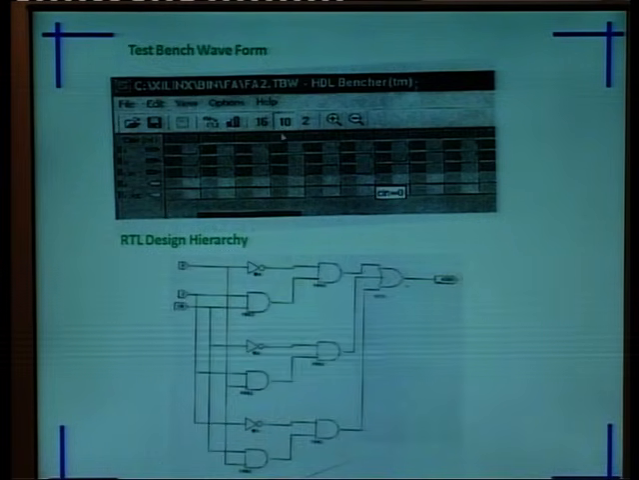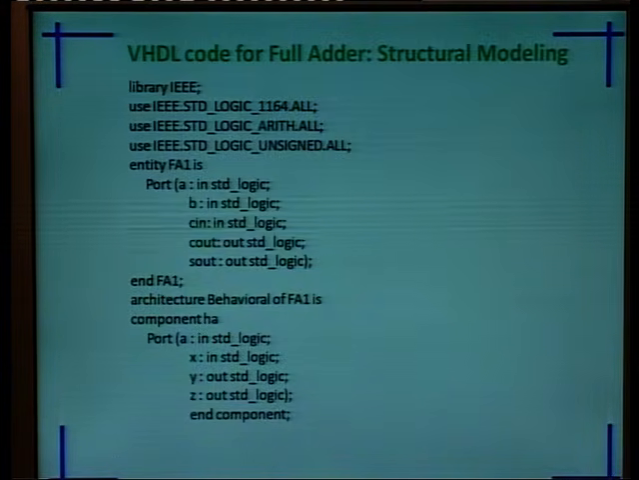Next, after simulating this behavioral model, again we can check it with the help of the test bench, that is different combinations of input. We have to check the functionality of the adder, then we can convert that to the circuit level of design with the help of our Xilinx tool itself.